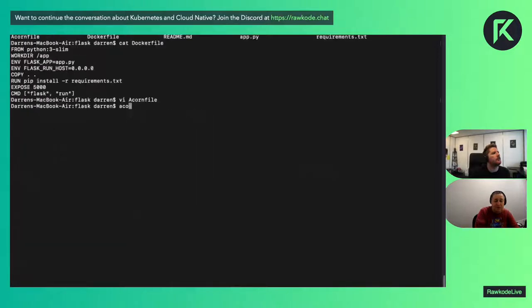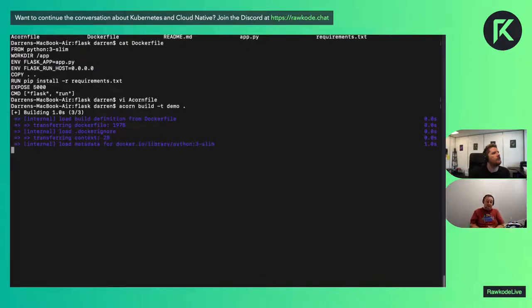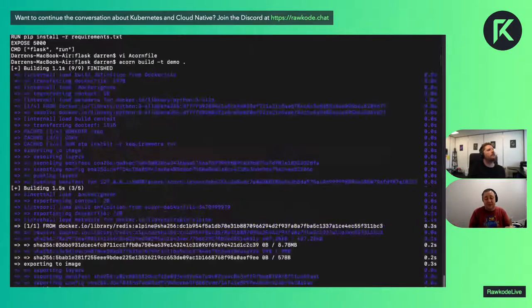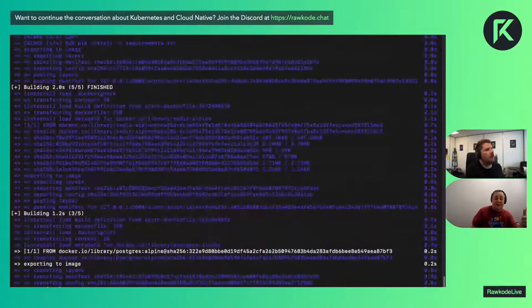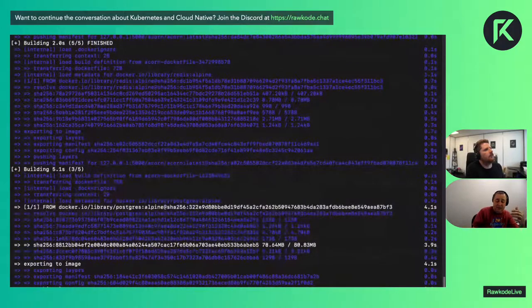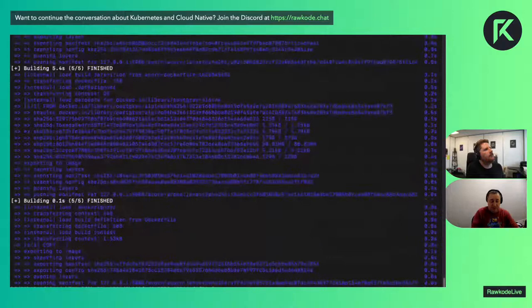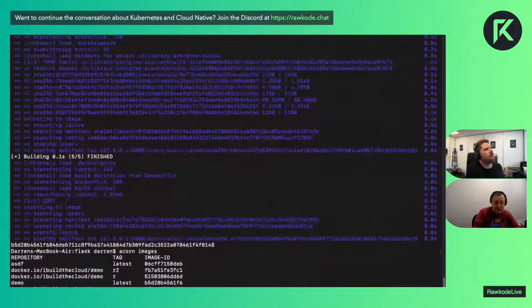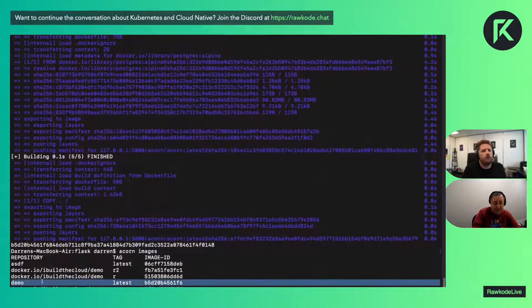If I want to build this, I can tag it as something. I don't really need to, but I'll tag it as demo right now. So we'll go and build this. It's doing the Docker build that the Acorn file referenced, and then it's also building the final application, which is the one image. Now I should see the demo image I just built.